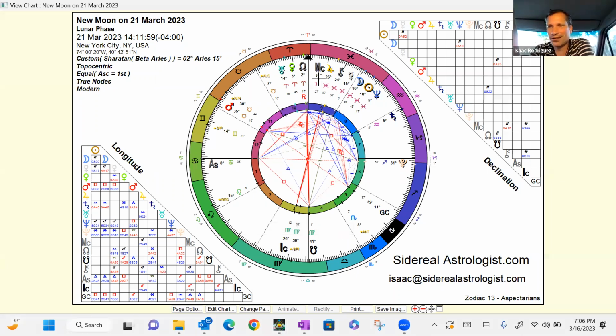First thing I notice, I'm sure you guys probably looked already, is this crazy stellium in Pisces. We see that? 1, 2, 3, 4, 5, 6 planets in Pisces. So you got Neptune, Sun, Moon, Mercury, Chiron, and Jupiter. So what does that tell you?